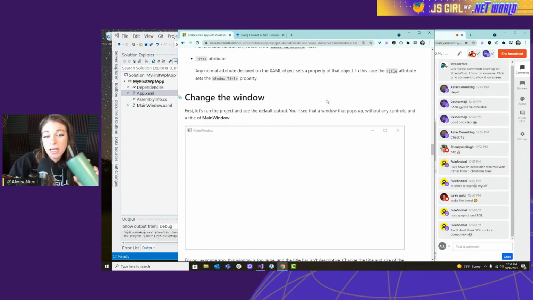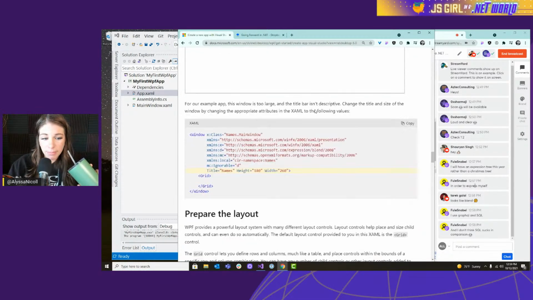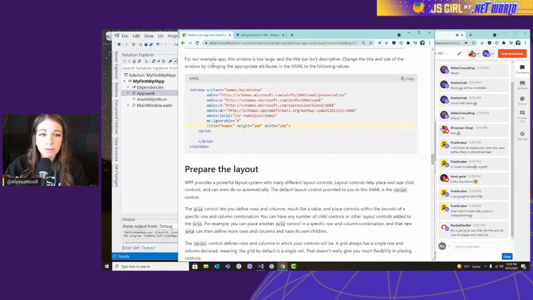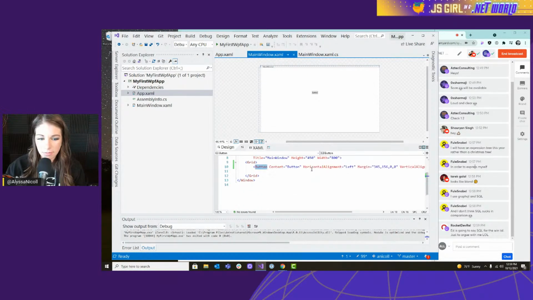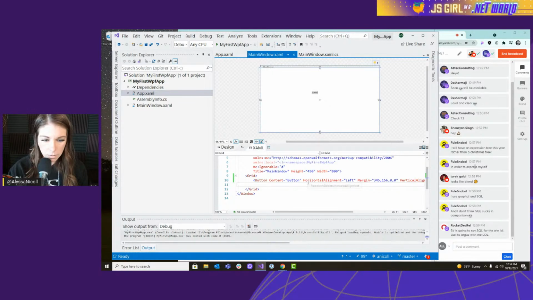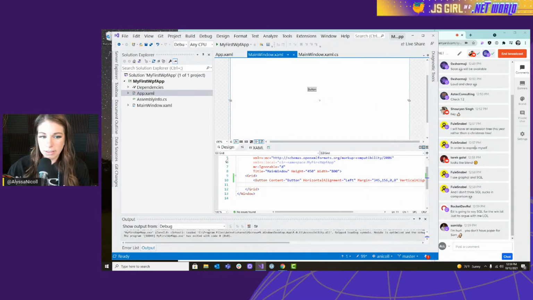First, let's run the project. I already did that. Haha tutorial. I'm ahead of you. And see the default output. Mm-hmm. Yep. For our example, this window is too large. It is? Oh, and the title bar isn't descriptive. Okay. Change the title and the size of the window by changing the appropriate attributes. Now we're talking. Okay, I need to figure out how to make things bigger and better in this view. Can I make... No. I wanted to make the font size larger. Maybe it's this? What are these sizes? Oh, that's not it.